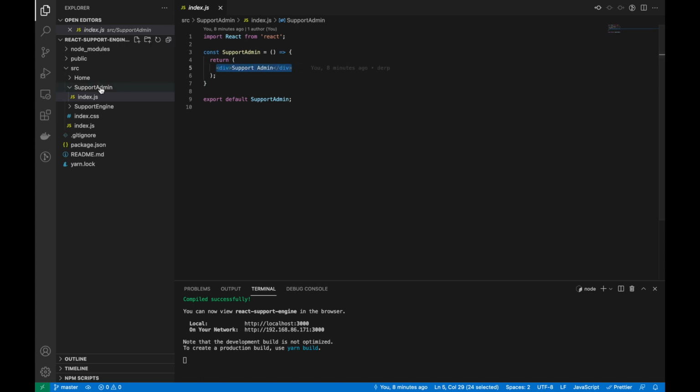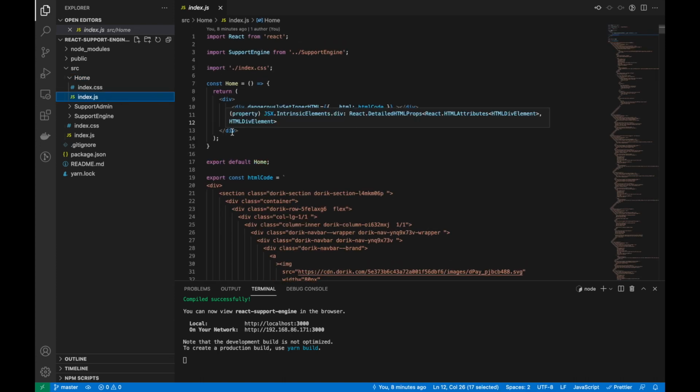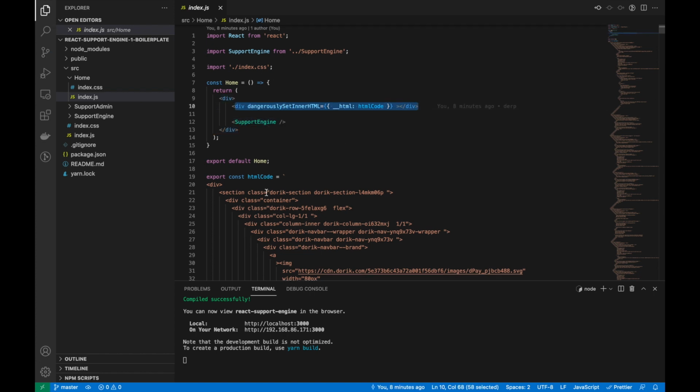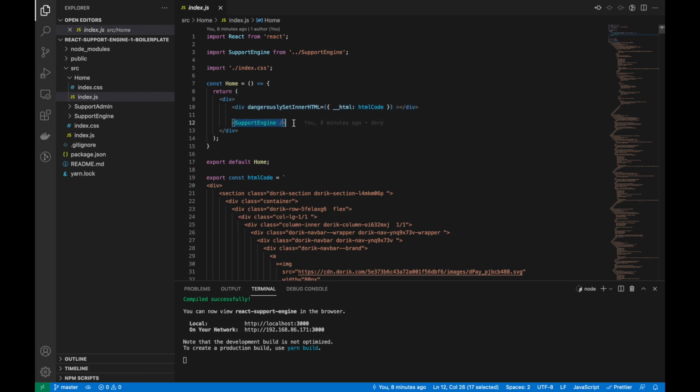Very simple component. The home page, a little bit more interesting, but still very simple. We just have a div where we're taking a bunch of HTML code and just injecting it in. All the HTML code is down here. You don't have to know anything about it. And then the interesting thing is we got this support engine component at the bottom, and it's getting imported from a neighboring directory. The support engine component is the name of that support chat which we'll be building in this video. So let's go to that folder right now.